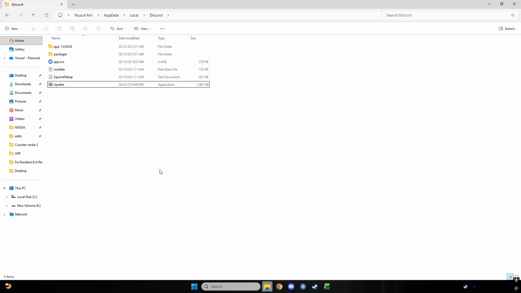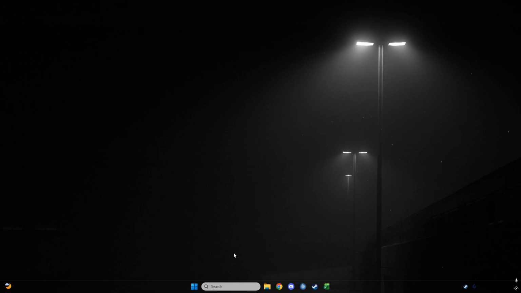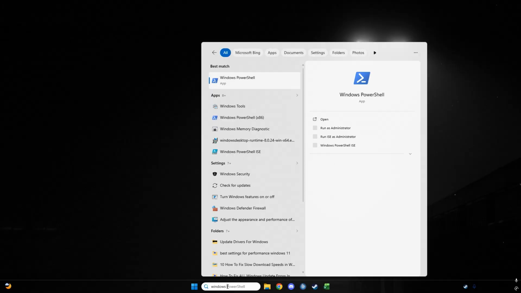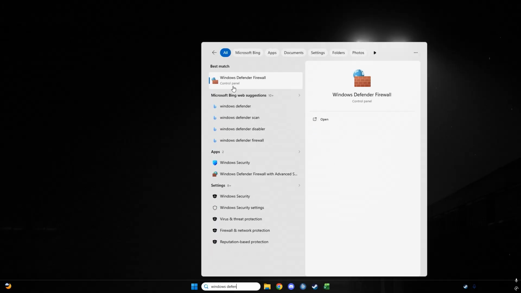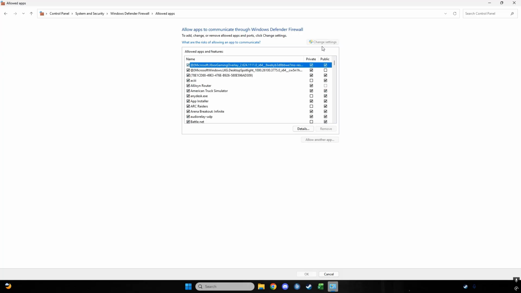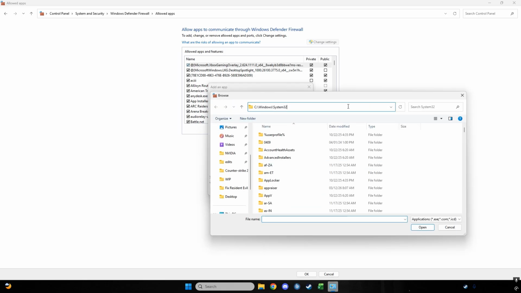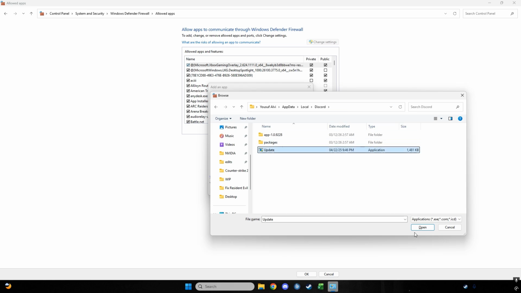If that doesn't fix your issue, then you want to copy this directory by pressing copy here. And then you want to write Windows Defender Firewall on your start menu. And then on the left side, click allow an app or feature. And then click on change settings. And then click allow another app. And you wanna browse and then make sure that you paste the directory that we copied earlier and select Update.